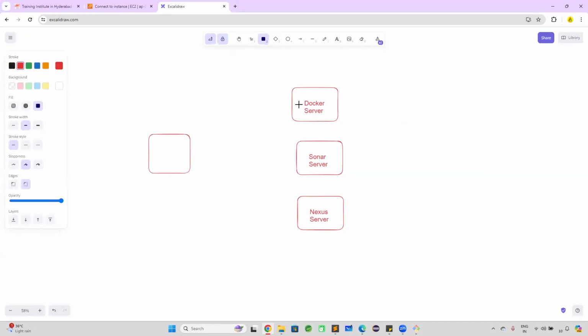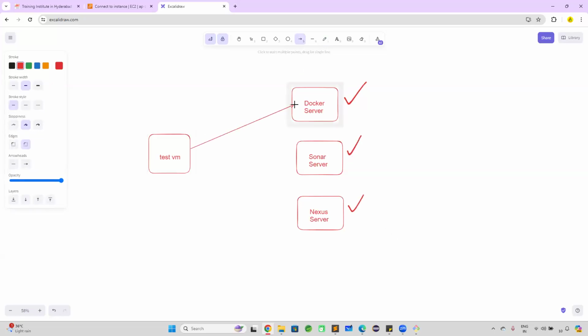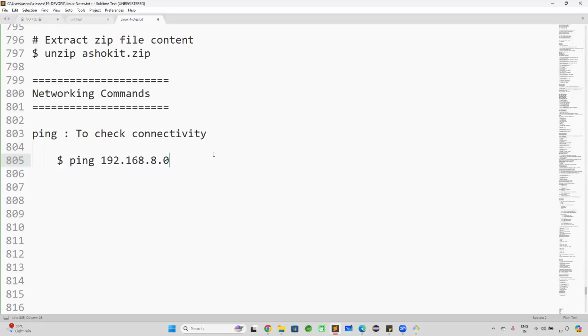Now I have one more machine. This is my test machine, for daily activities I'm using. So I want to check this Docker machine is running or not. I want to check this Sonar machine running or not. I want to check Nexus machine running or not. Then I will execute ping command. Ping means which is used to check the connectivity. So are we able to connect from one machine to another machine? We can check that by using this ping command. Ping command is basically used to check the connectivity.